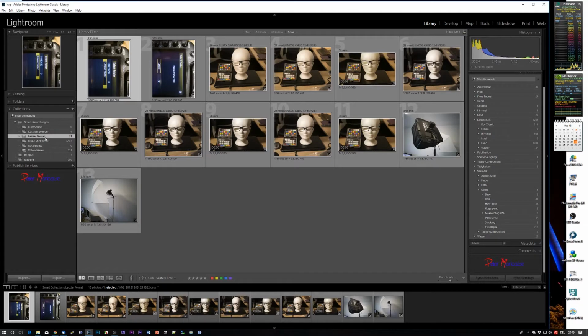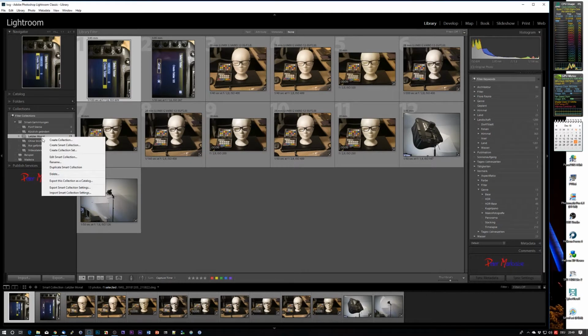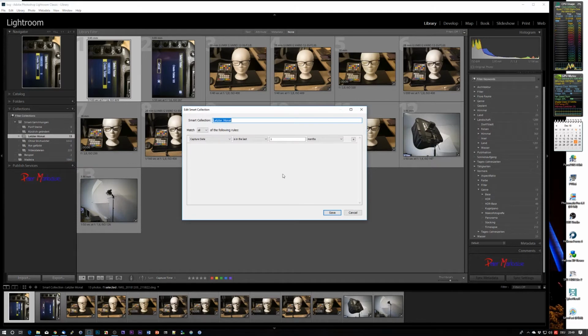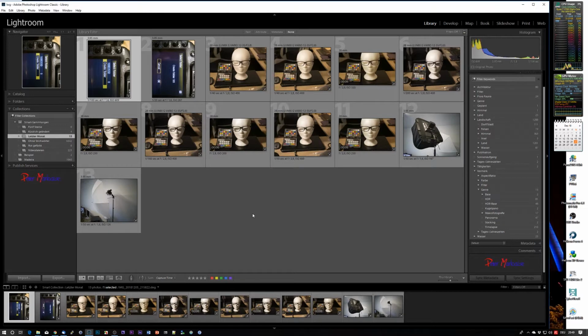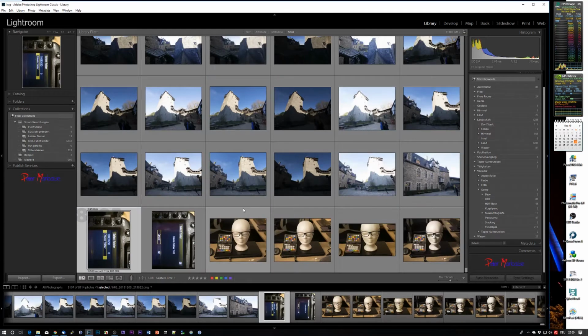There can be either cameras, capture time, or ISO settings, or keywords if you like. Take this for example, edit this, and it's actually pretty simple. It takes all images captured in the last 1 month. But you could also do a smart collection for all images having the keyword landscape, and additionally having a color label of blue or anything you like. We go back to all pictures.